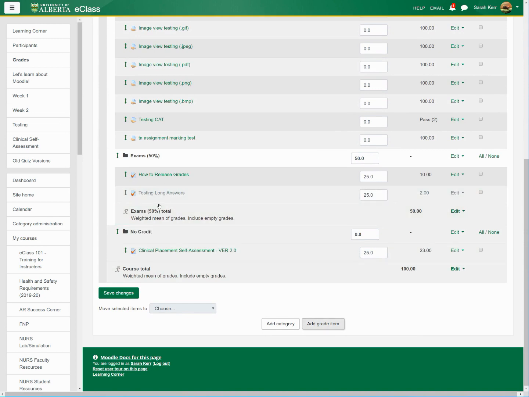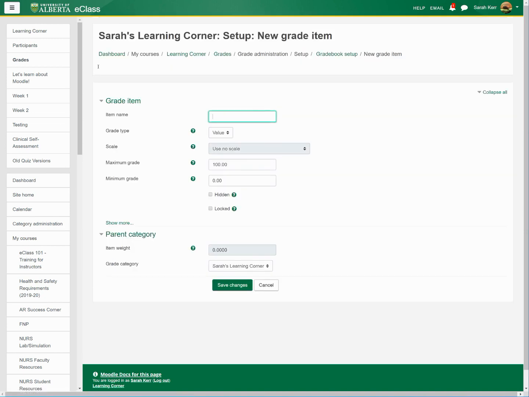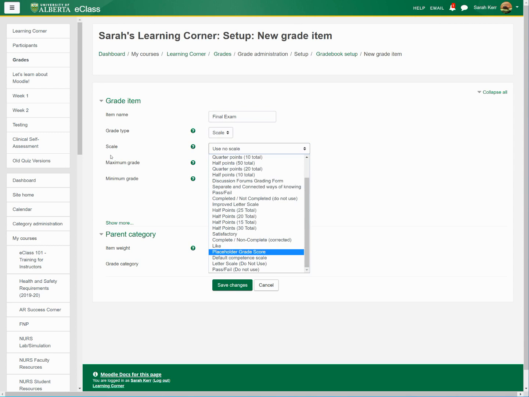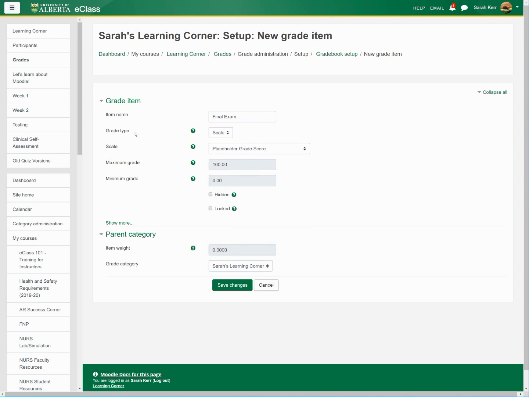We can also add grade items. This is a great thing to do when you're setting up the gradebook. So you could put your final exam in here. And what we're going to do is change this to scale and go down and search through all of this until we find the placeholder grade score. So this allows you to have your gradebook set up completely without actually having the assignment or the exam physically created in your eClass site.